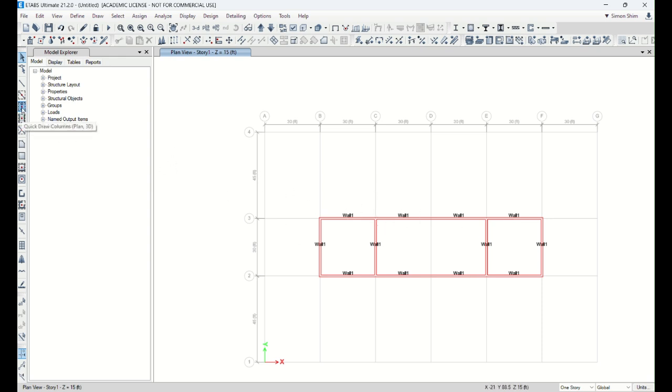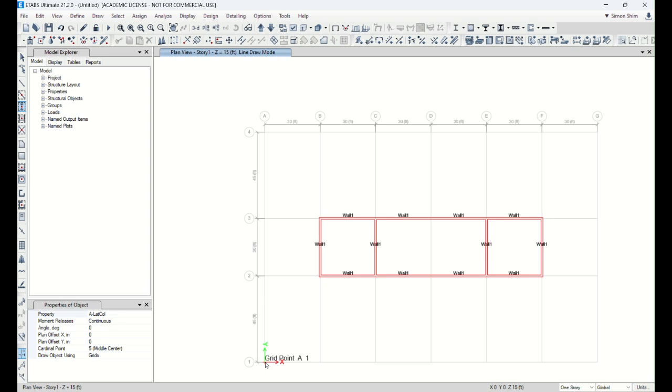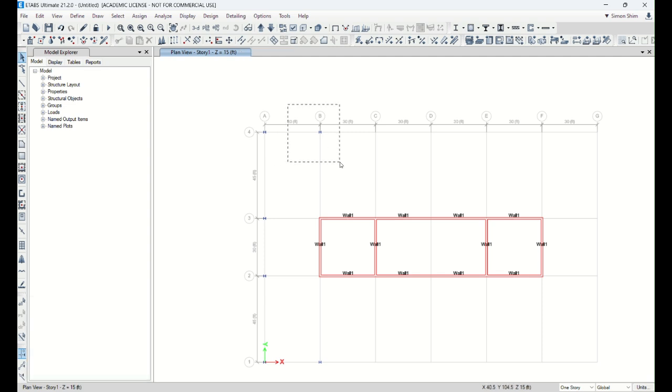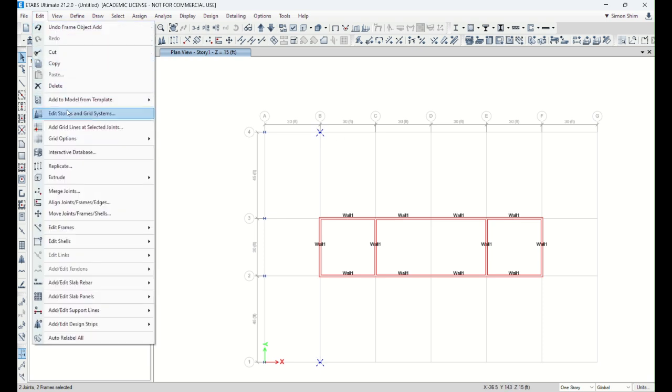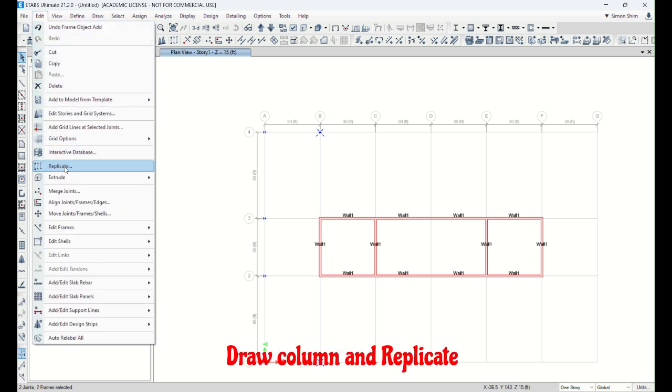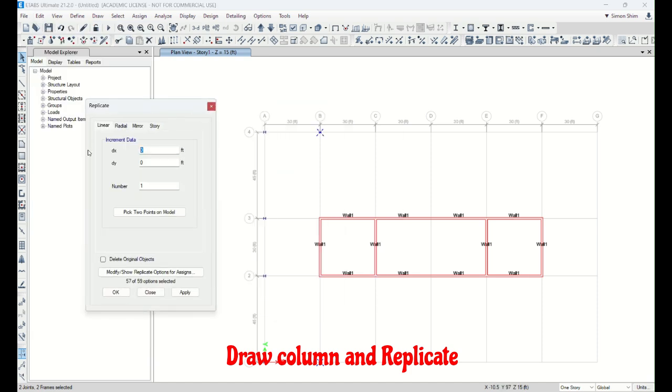And then the second thing is we're gonna also draw the column. In this case, the default is auto selection lateral column. Yeah, let's use it. So I'm gonna just hover over the intersection and draw the column. But sometimes it's too much clicking. Since I know this is 30 feet spacing, I can just copy. Edit, replicate. So in the X direction, 30 feet, 1, 2, 3, 4, 5. So I'm gonna copy 5.